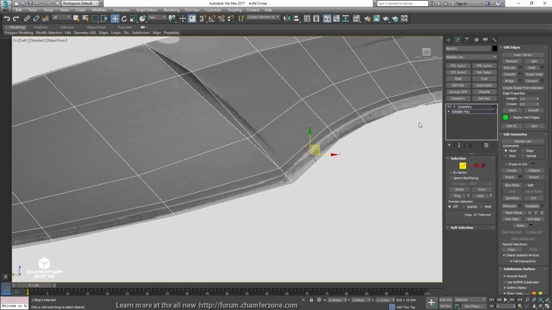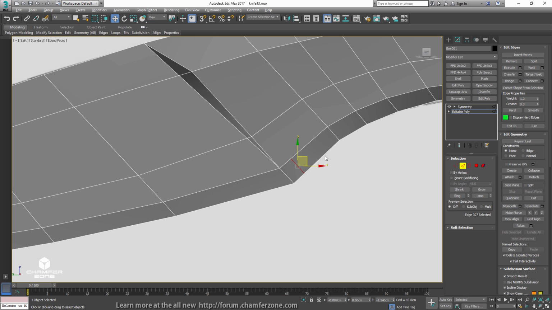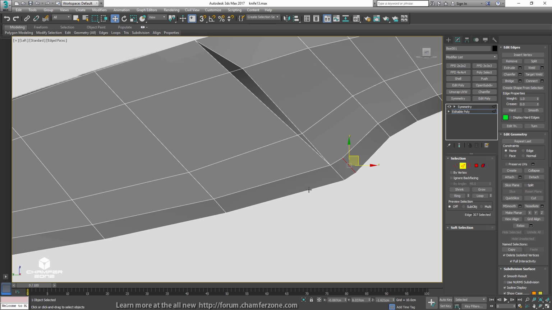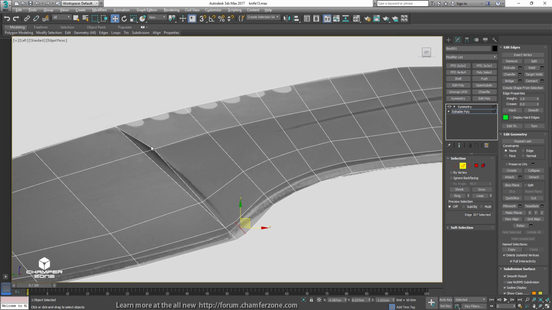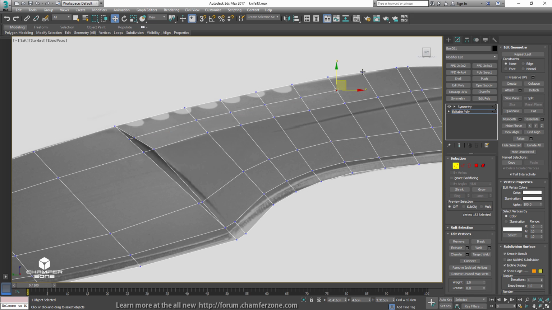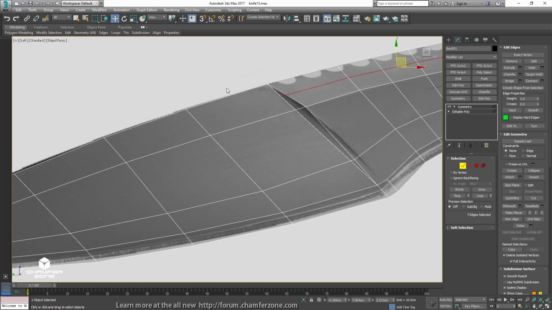And I'm going to add another edge here. Bring it down a bit while being in edge constraint mode. Disable it and bring it down a bit so that we have a bit of a curve there going. And I'm also going to add another edge loop here under our sawtooth or whatever this element would be called, so that later it's easier for us to work up there.